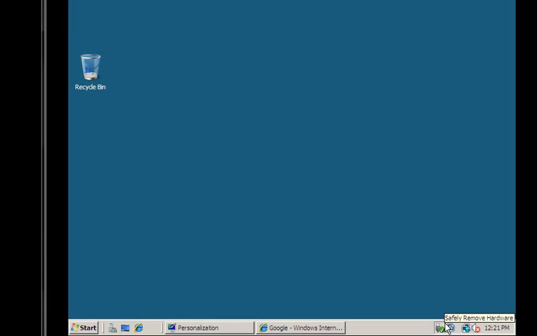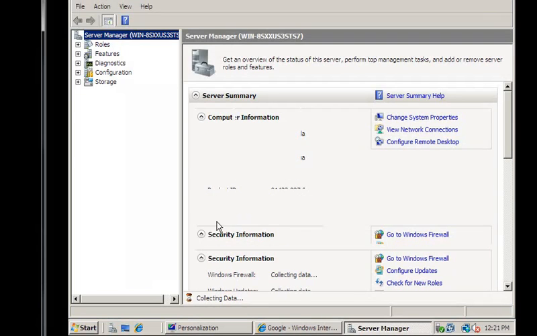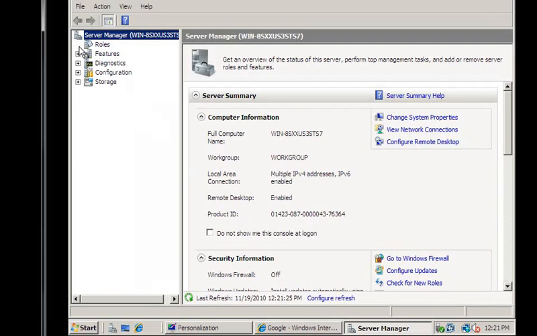Okay, so I went ahead and turned on my Windows 2008 server. This is again a clean install with the latest service packs installed. And so since there's really nothing installed on this server yet, the first thing I want to do is make sure that I install the IIS or Internet Information Server, which is Microsoft's web server. So I'll go ahead and click on this icon right here, the Server Manager, right here on the bottom. And I'm going to go to Roles.